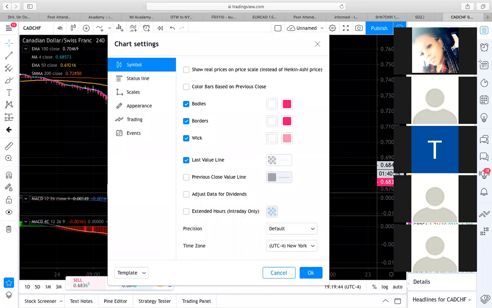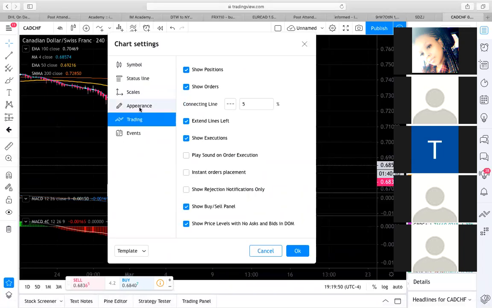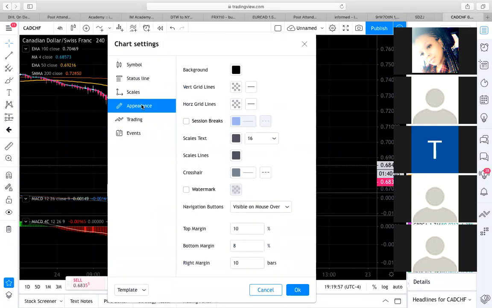Okay, perfect. Let me make sure I'm not leaving anything out. Yeah, perfect. Yep. Appearance, the only thing I really changed was the background, the vertical lines, and the horizontal lines.